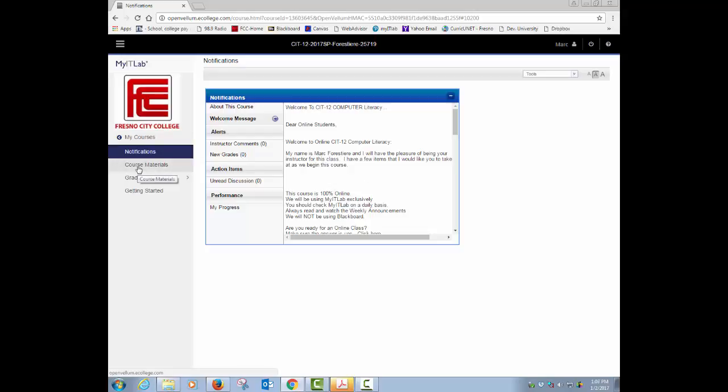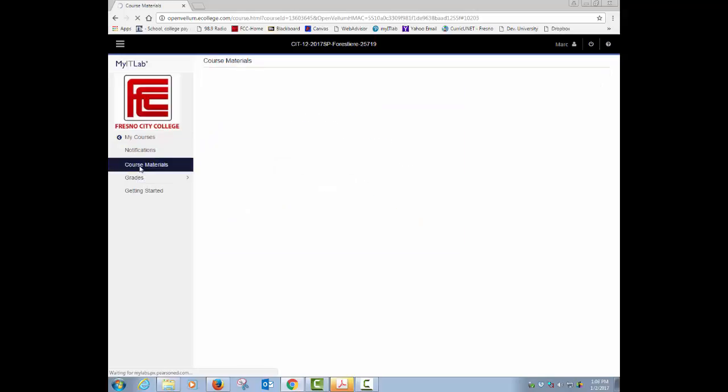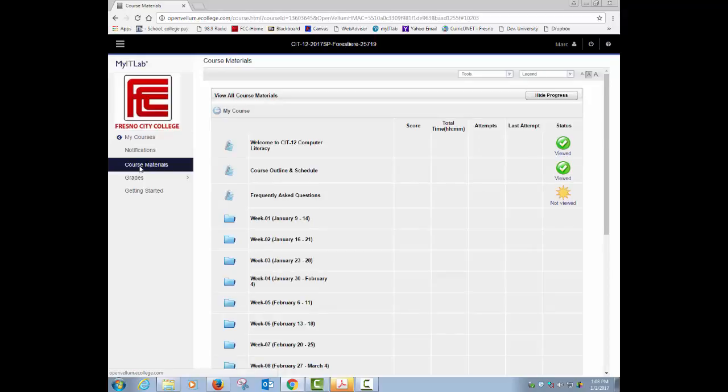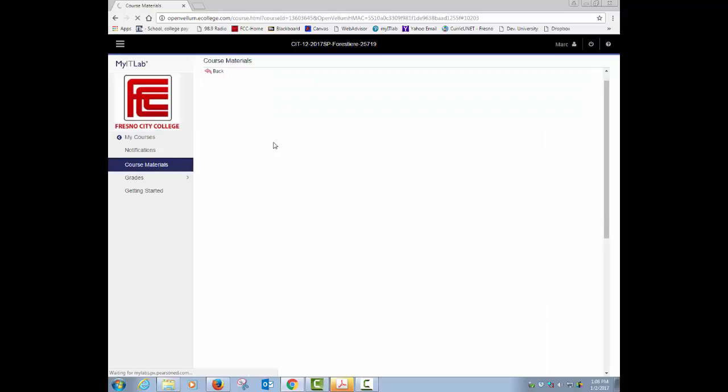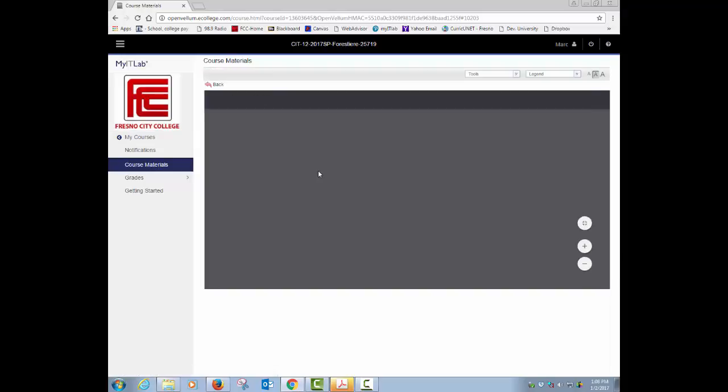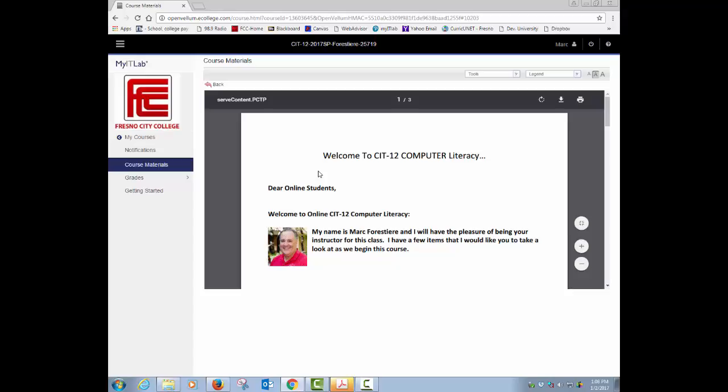Then you'll see this section called Course Materials. Under Course Materials, this is where you're going to spend most of your time in this class, okay? This is where your assignments are at. This is where a copy of your course outline is. I even put the initial welcome letter here. If you click on this welcome one, you can say, oh yeah, here's the welcome to the class and all that basic information that I sent you in an email right when school got started.